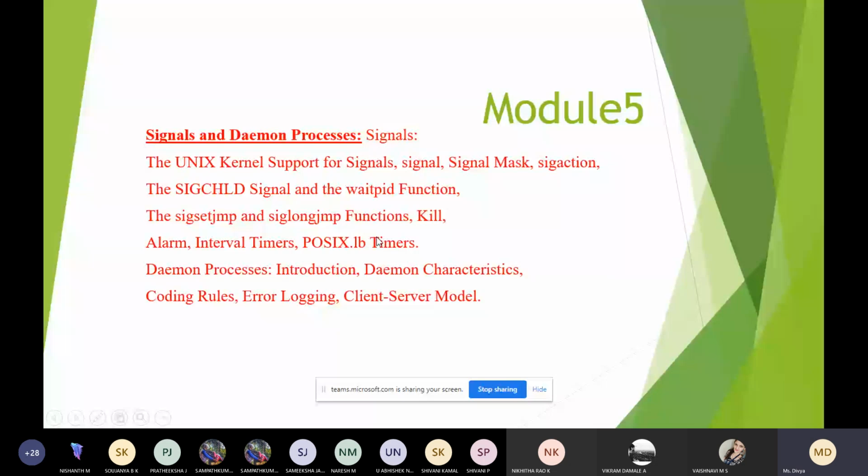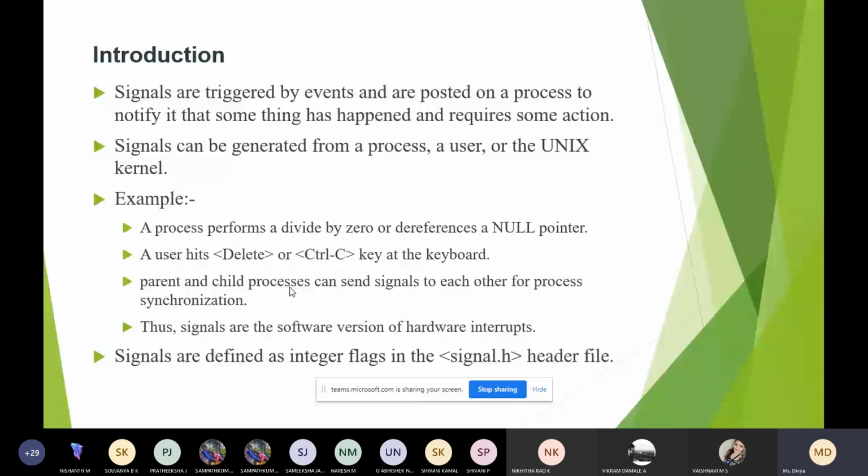So first we'll start discussing signals. Signals are triggered by events and are posted on the process to notify it that something has happened and requires some action. So signals are triggered by some events, so they can be given to a process when something wrong happens, and the process can perform some action. It may execute some functions.